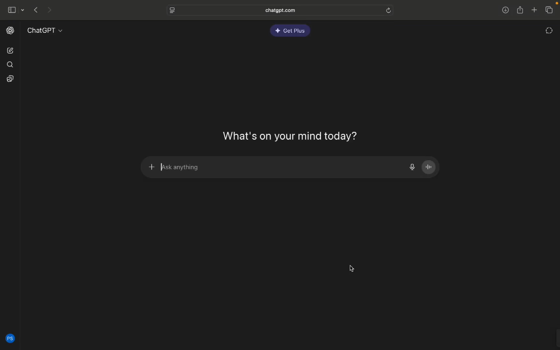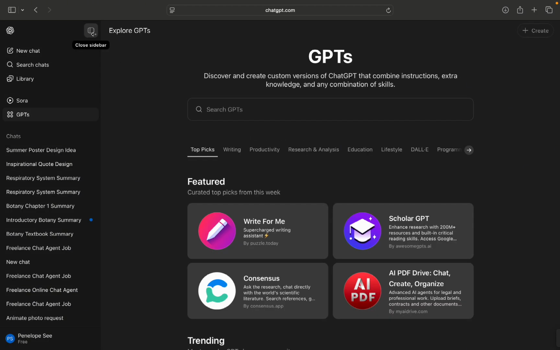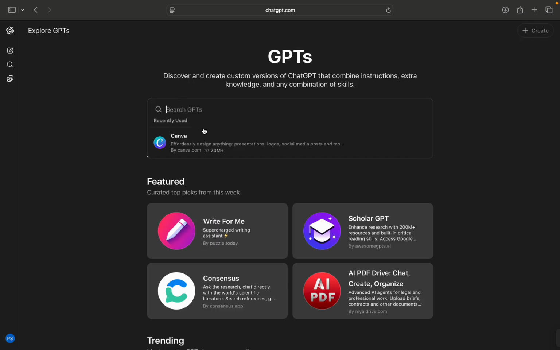In this tutorial, I'll be showing you how you can use ChatGPT with Canva, or how you can use the ChatGPT Canva plugin to generate AI designs. So, go to your ChatGPT, open the sidebar, click on GPTs, and then just search for Canva.